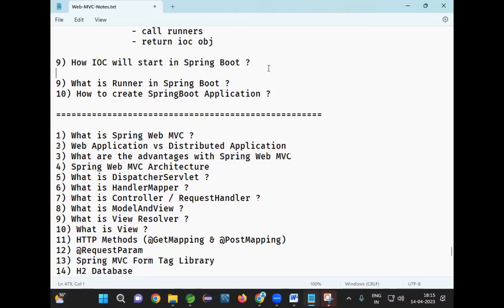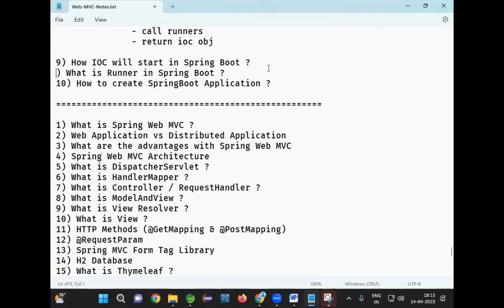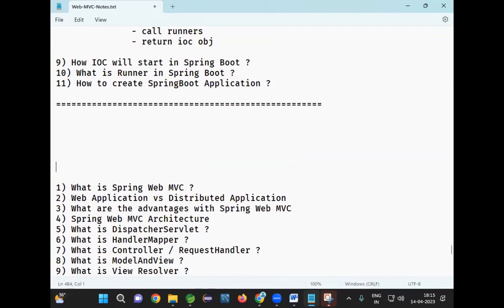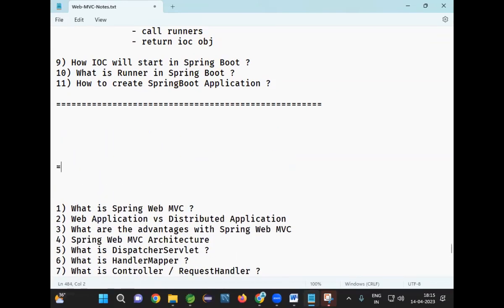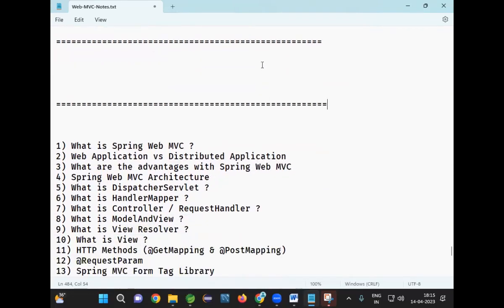And we discussed how to create a boot application. 2 ways: from the IDE we can create, and by using Initializer also we can create the boot application. Then after Spring Boot discussion was completed, we discussed the Data JPA. So what have we learnt in Data JPA?